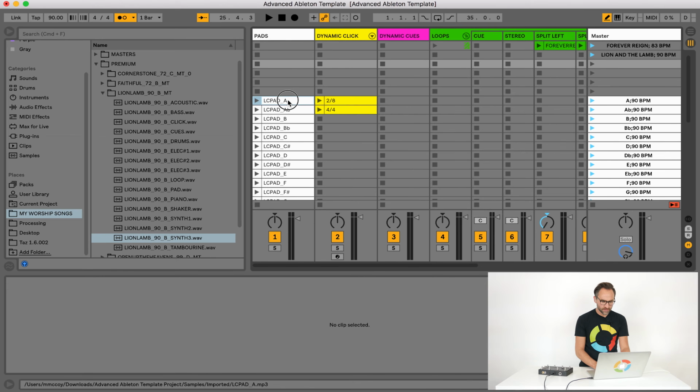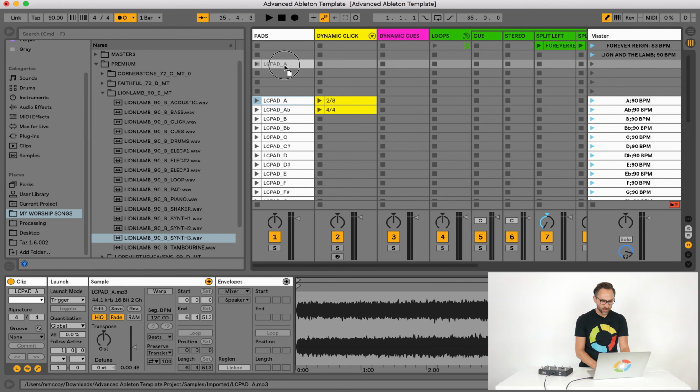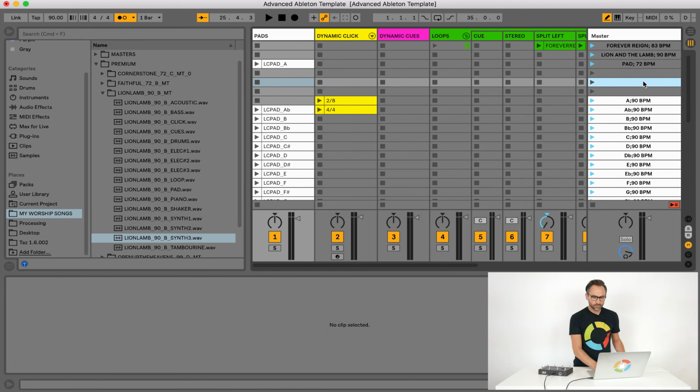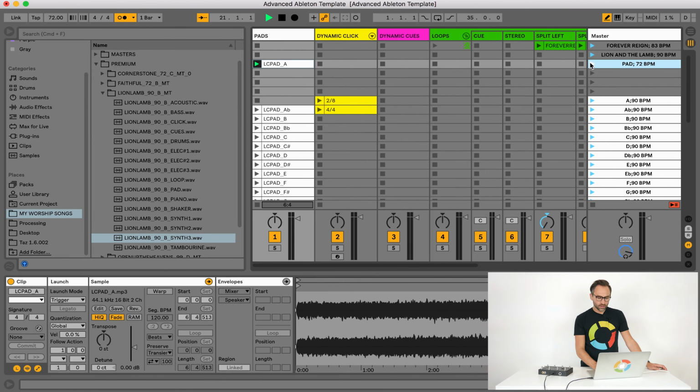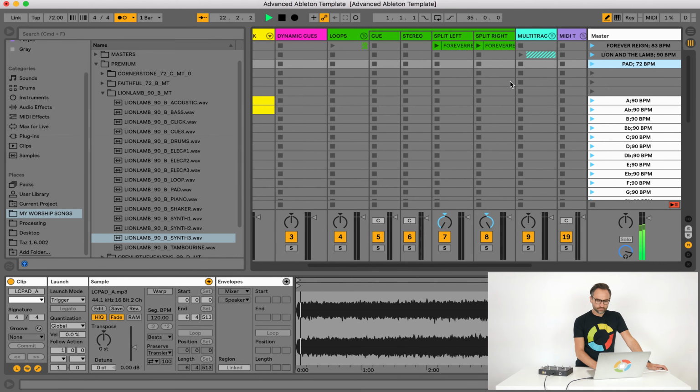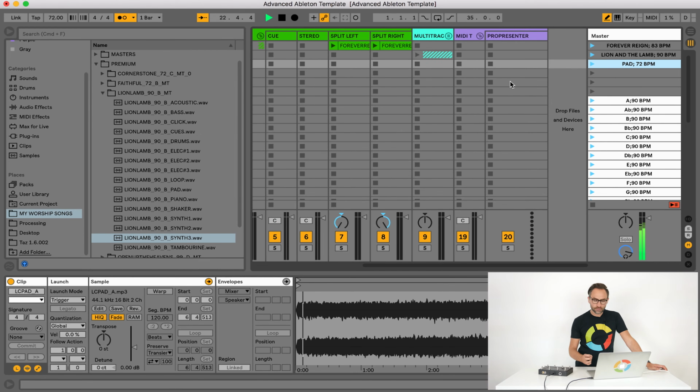Okay, so that's great. Now let's just say, my third song, maybe I just want to do a pad. So I'm going to actually just bring this pad up right here. It's going to be in the key of A. All right, we're going to call this pad. And we're doing a song. Maybe it's Lord, I Need You, right? We're going to do it at 72 BPM. So now after Lion and the Lamb, I can trigger my pad, and I have a click at 72 BPM. And I can play Lord, I Need You.